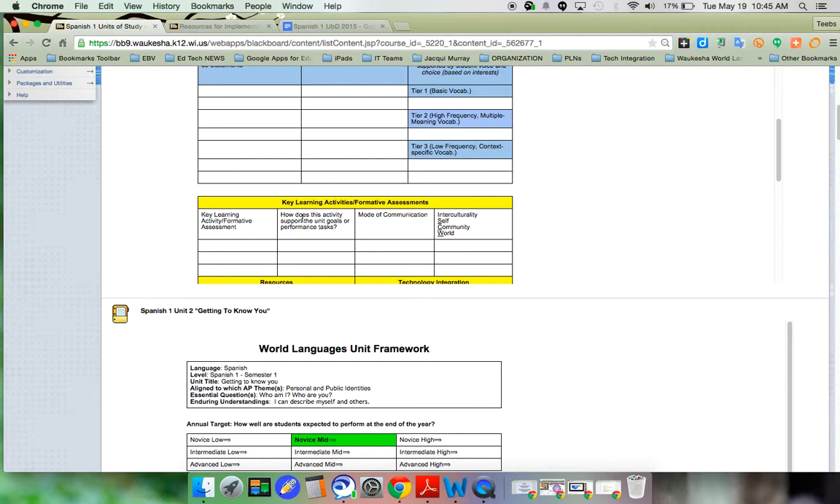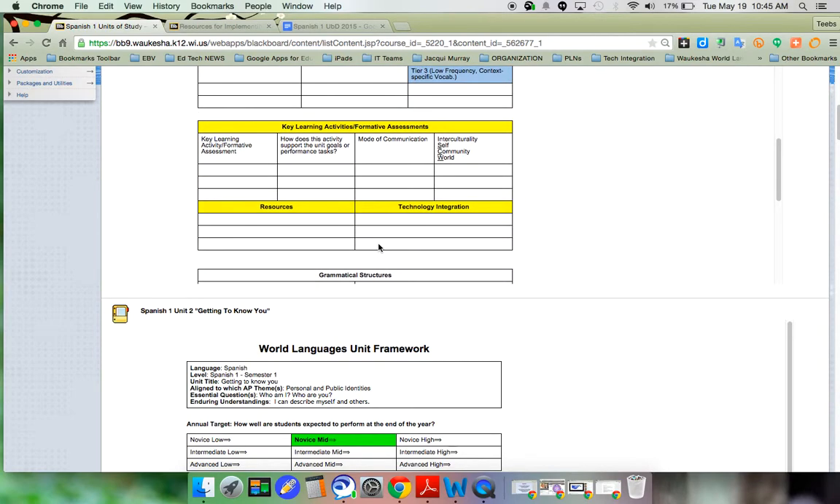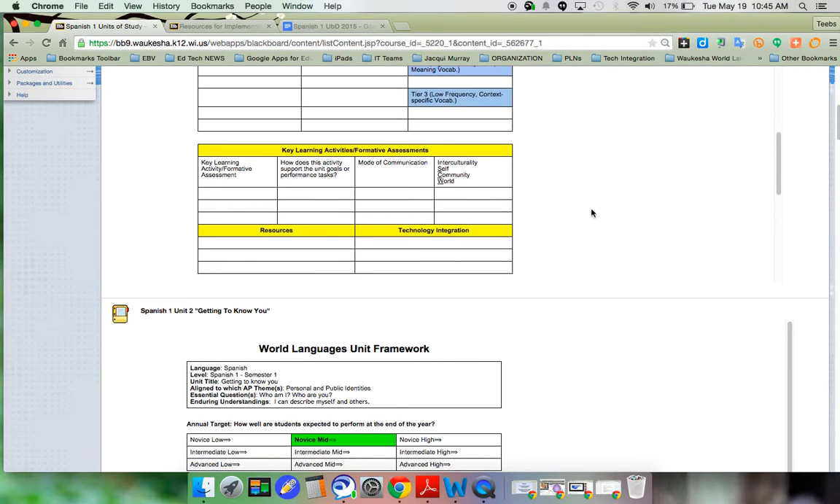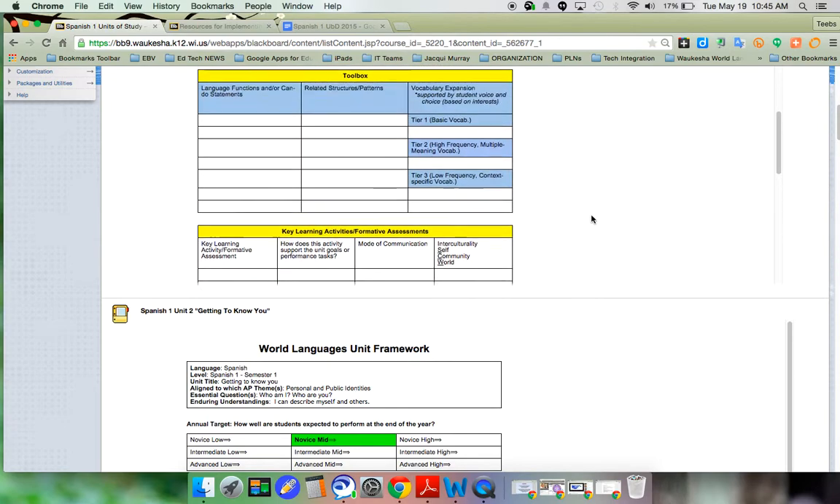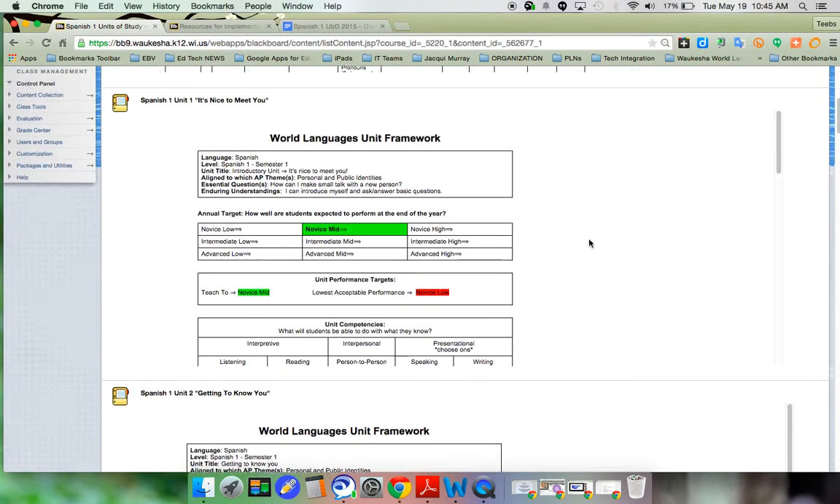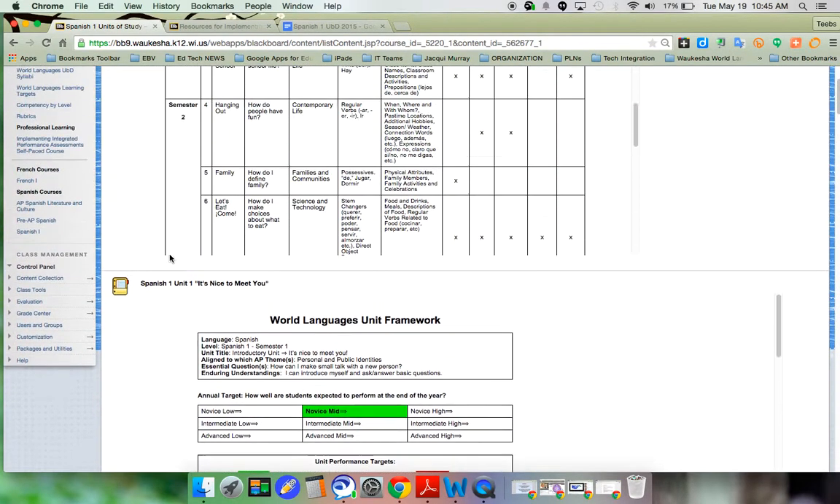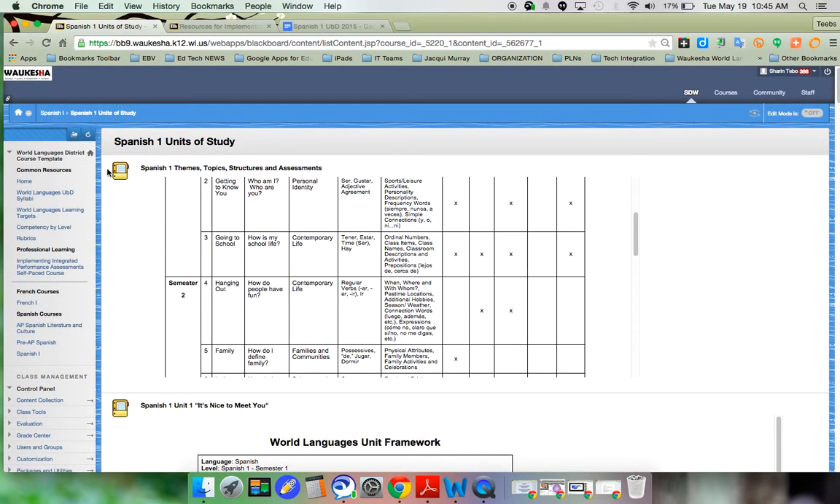And as I stated earlier, those key learning activities and formative assessments hopefully will come with the discussion as teachers work through our new units of study. And the rest of Spanish 1 looks the same with all of these units. So as you can see, this is a work in progress, but all coaches, all admin, and all teachers have access to this. And again, it's called the World Languages District Course Template.